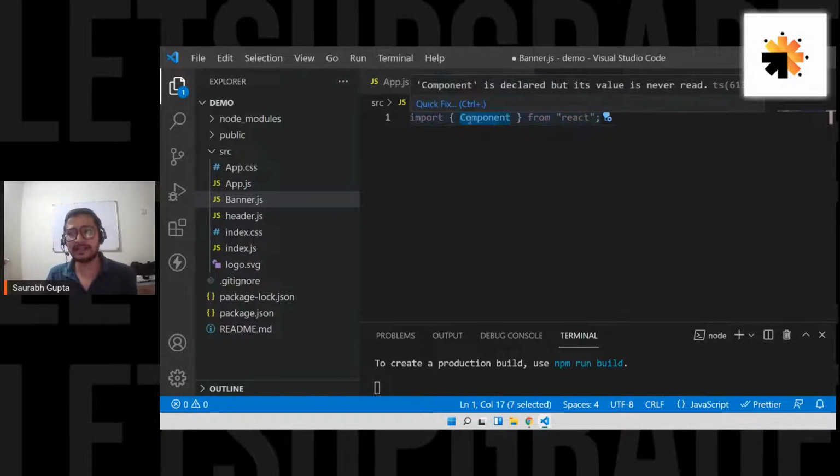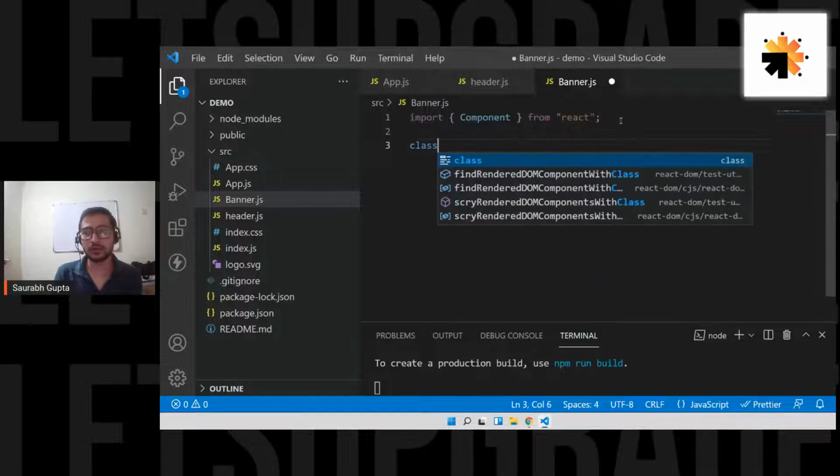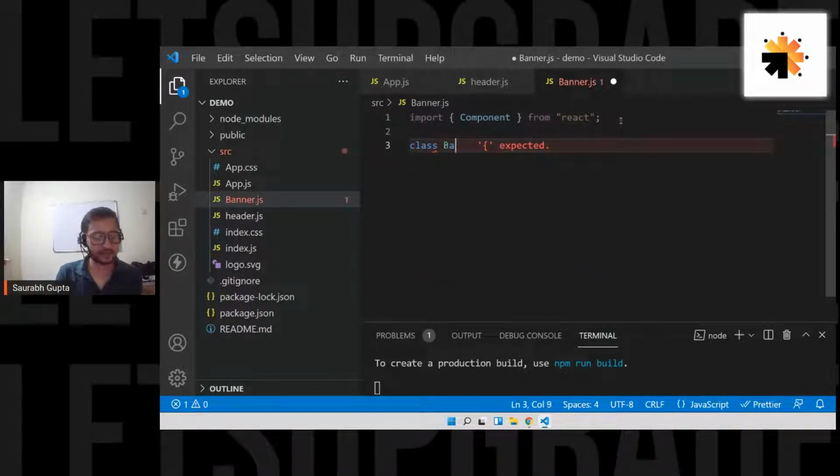So this is the React library that gives us the component class. Now what we have to do is create our own class. I'm going to name it Banner as well, because this is the name of my component. So I have named my file Banner, and I'm also naming my component Banner so that it's easier for me to understand.